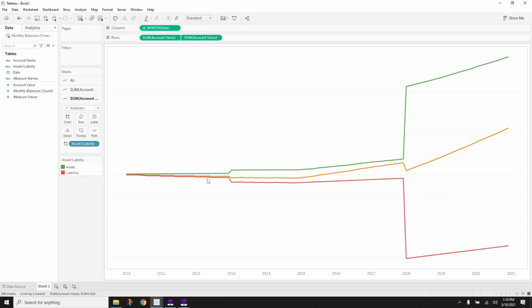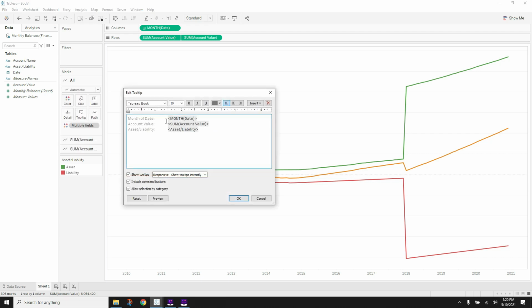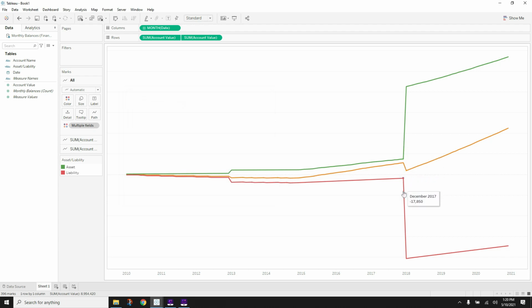So looks good. I think the last thing here is just going to be adjusting the tooltip. To do that, we're going to remove month of date and then remove account value and remove asset liability. And if we preview that, looks like it's going to leave our month and then the year and then the account value and then what it is. And we don't really need to know whether it's an asset or liability. And looks pretty good on all of these.